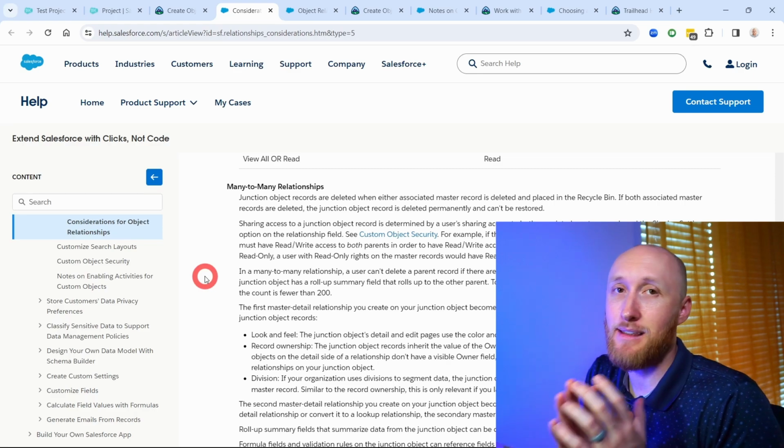So in my case, let's say that I have projects, and let's say that I have applications for those projects. These are two custom objects, but there's also a many-to-many relationship. Many projects could be related with many applications, and so I may want a junction object in the middle called project applications. And so this is going to help you understand the many-to-many relationship or the junction object.